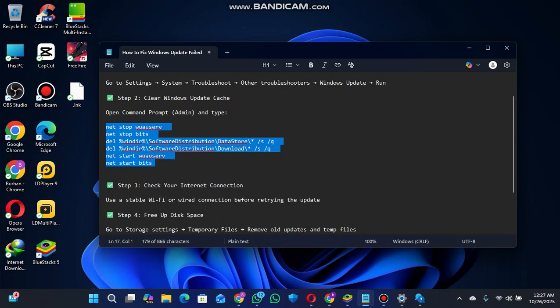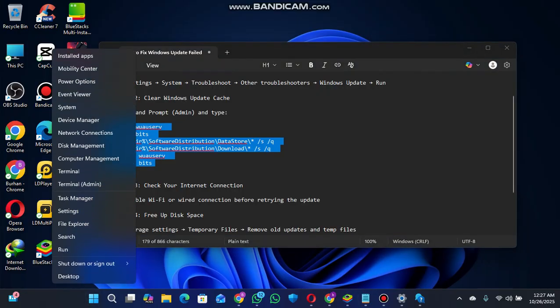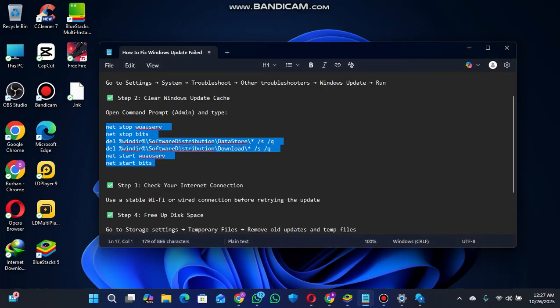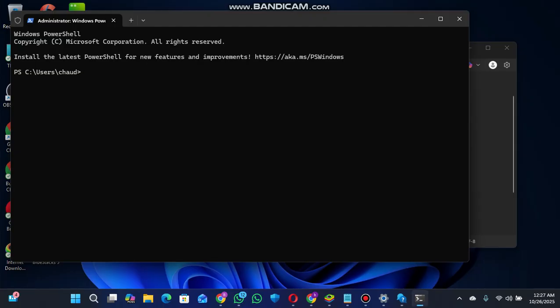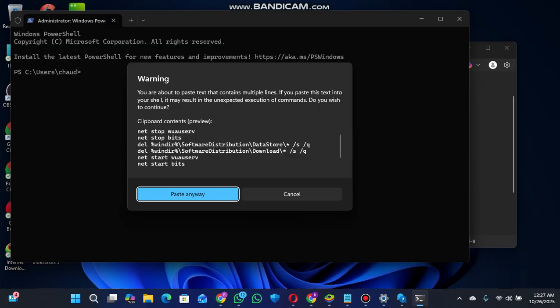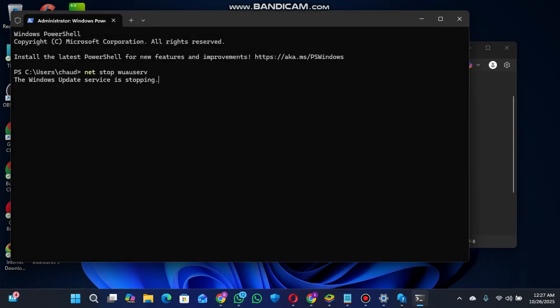Open the command prompt as admin. Most people don't know where to find the admin command prompt. You have to go to the Windows icon on the taskbar, right-click with the mouse, and see the option of Terminal (Admin). Tap on that, tap on Yes, and you'll be in the admin terminal. Then simply paste that.